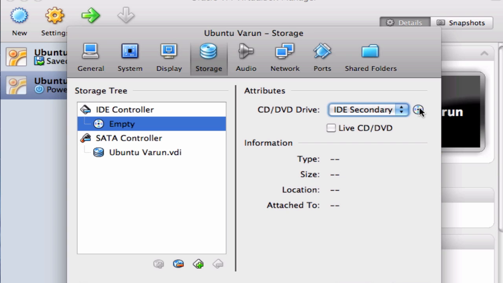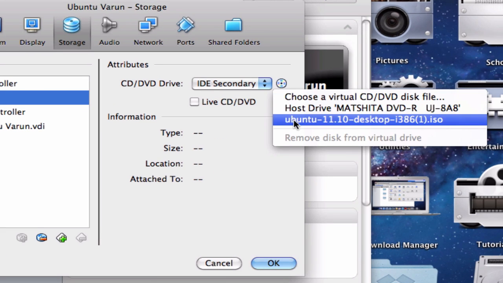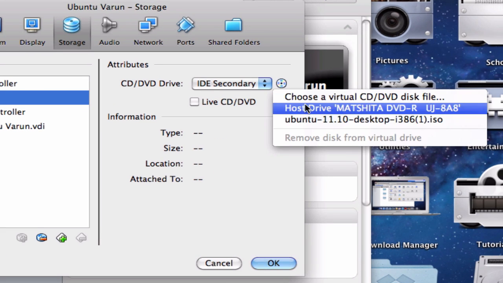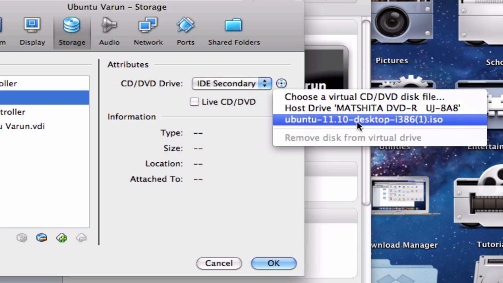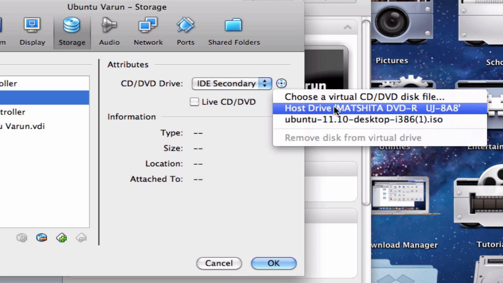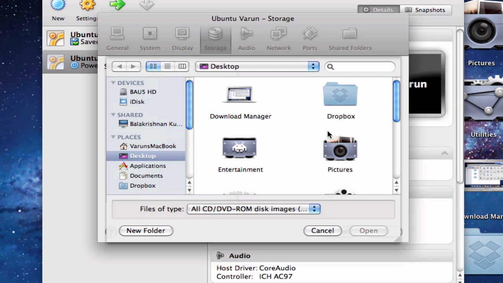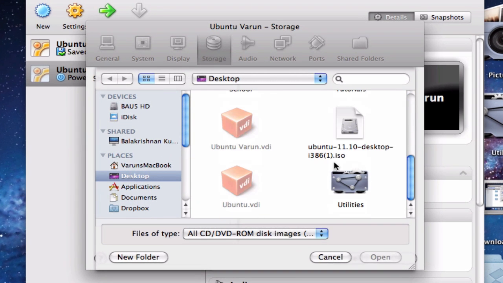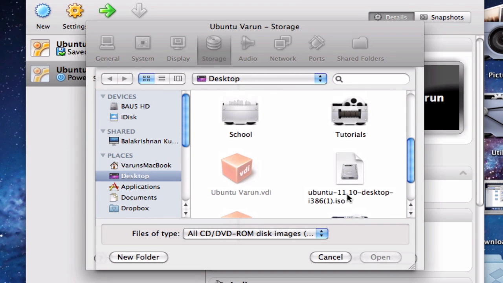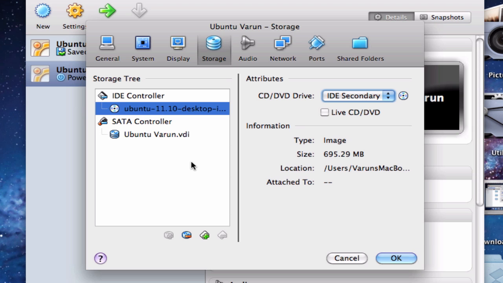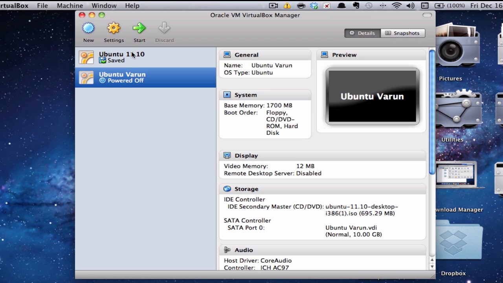And now right here, click on this disk image. It'll bring up some options here. Choose a virtual CD/DVD disk file. As you can see, I already have the ISO file appearing here, since I've already selected it previously for my previous virtual machine. But you want to go ahead and click on choose a virtual CD, and then wherever you saved the ISO file you downloaded earlier, open it up. So it's right here. It's not empty anymore, it's now selected the ISO file. Now click on OK.